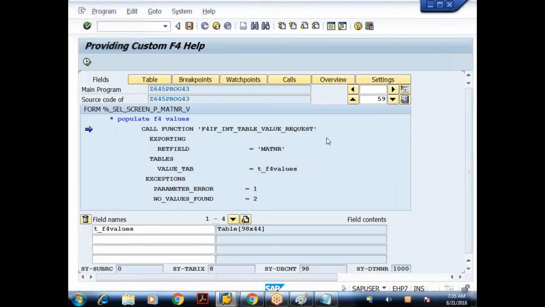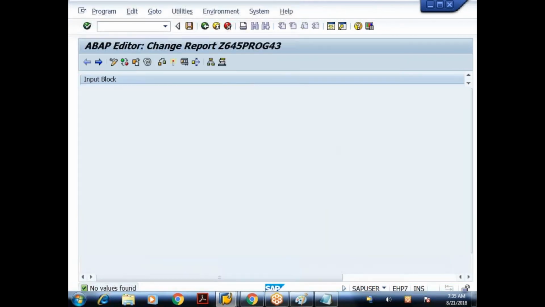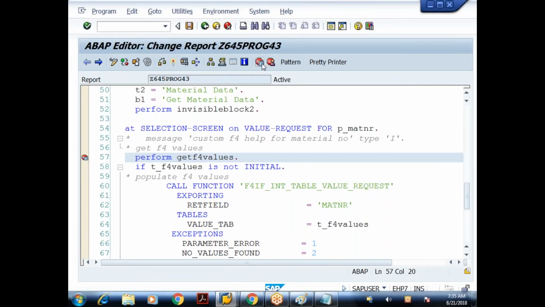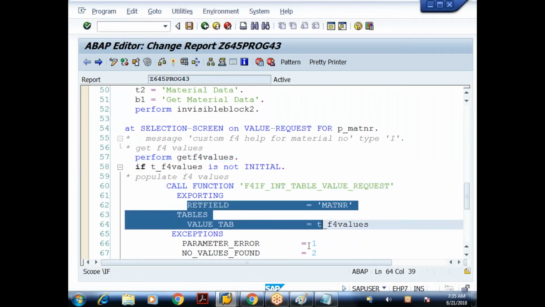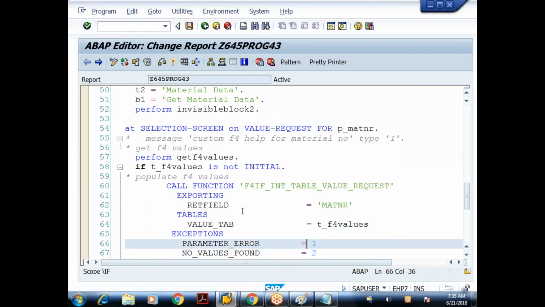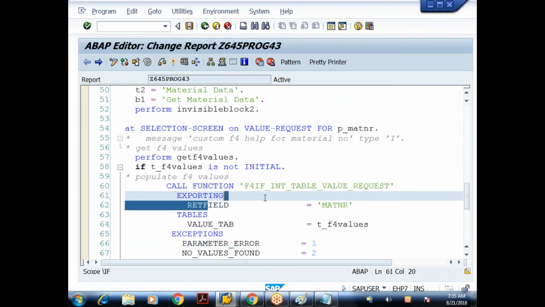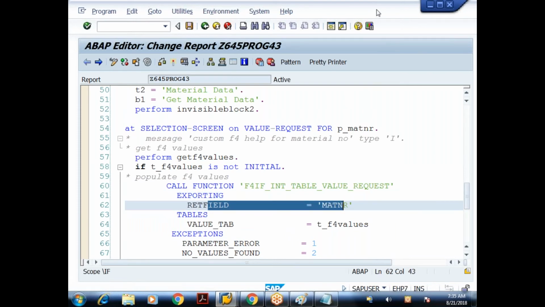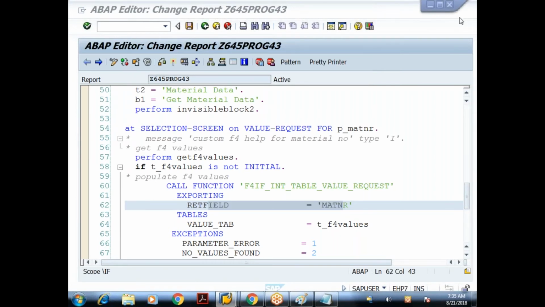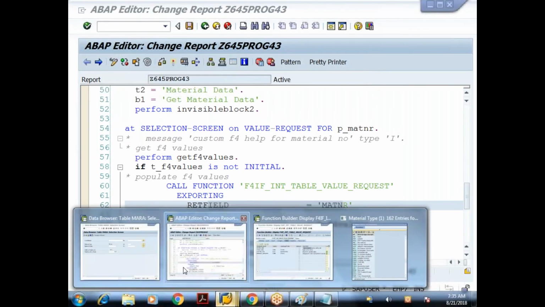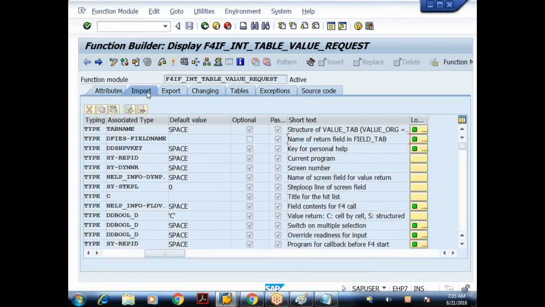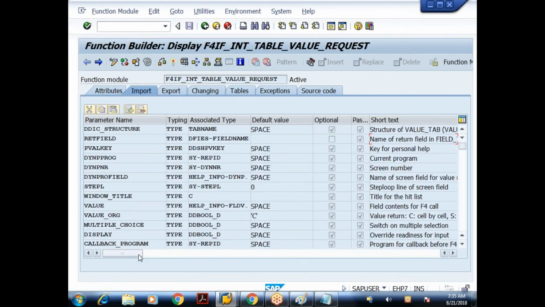Let me say F8. What is the message? No values found. So what is the meaning? We have the values, but it is not populating those particular values. So what is the meaning? Whatever parameters you have passed may not be sufficient. What is the trial I have done? Initially, I passed the data only for mandatory parameters. It is not working. So what is the next step? Go back and check what other optional parameters you have to pass so that the requirement is met.